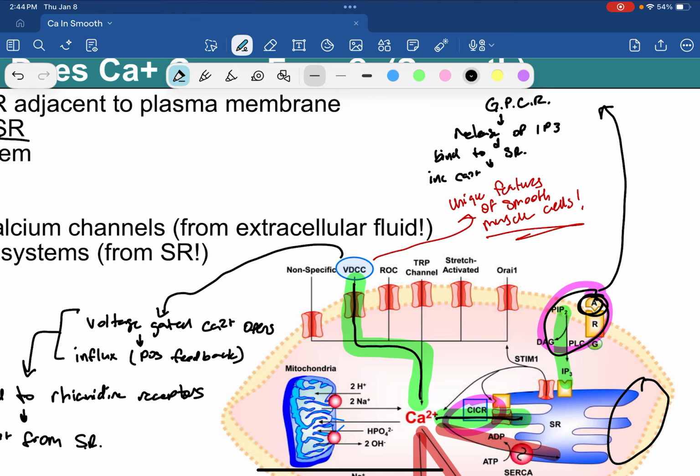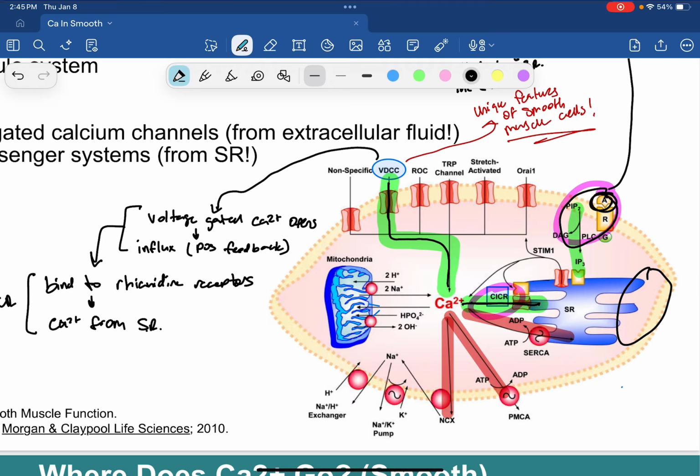So there's three main ways: our VDCC, I'll draw this in a different color here, our VDCC, our CICR, and our G-coupled protein receptor. And those are the ways that our calcium is going to enter our smooth muscles.